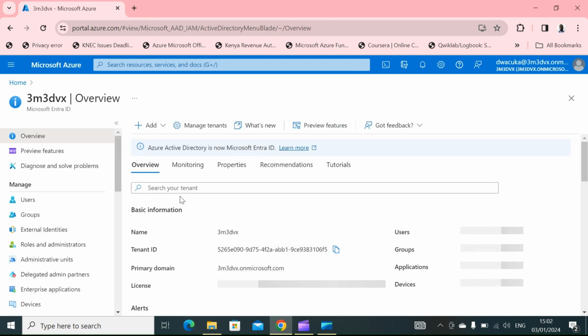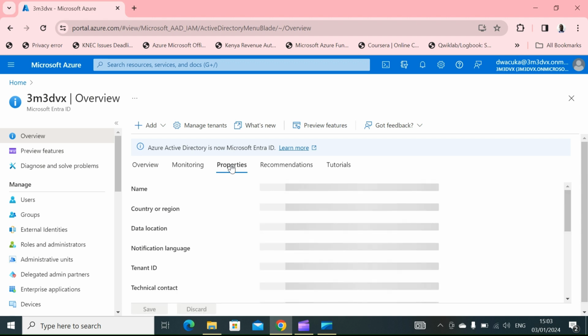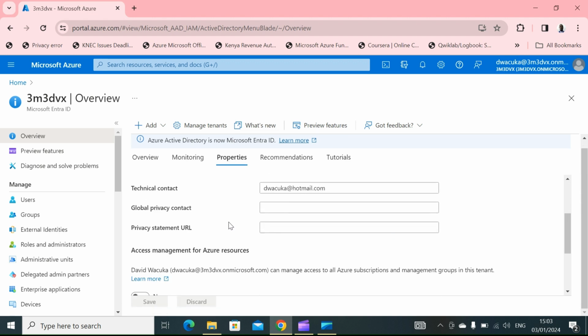Once you click on that, the first thing you need to do before you create a conditional access policy is disable what we call security defaults. Security defaults come with multi-factor authentication. Before you set up a conditional access policy that requires multi-factor authentication, you have security defaults turned on, which provide that security before you are ready to set up your conditional access policy. So the first thing we do is disable security defaults. From the overview, you go to the properties tab, and then you scroll down.